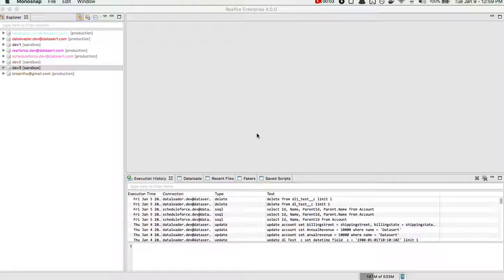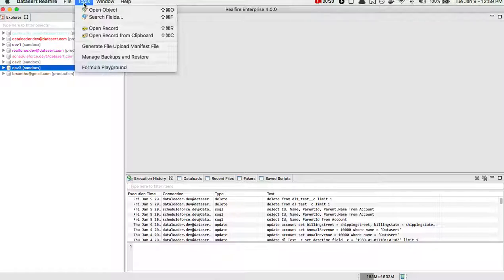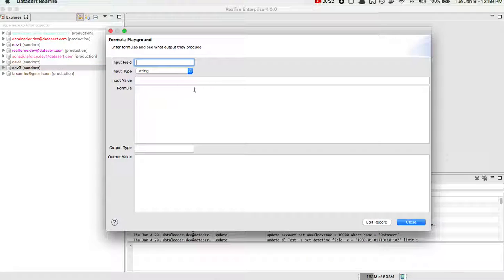To Realfire videos. In this video, we're going to talk about Formula Playground. That's one of the features released as part of Realfire version 4.0. This particular feature is available for free, the Enterprise and Essential and all the editions. To access the feature, click on Tools and then Formula Playground.